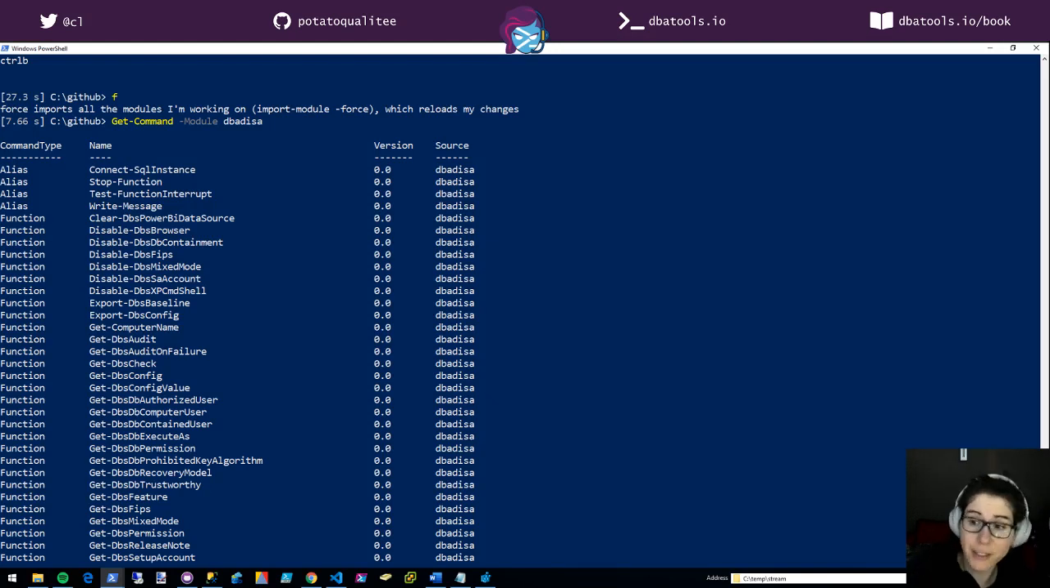So now as the developer, I get to see all of these. You don't need to know about something like stop function. Totally not within scope of securing SQL Server. That's within scope of the project, but it's not within scope of securing SQL Server.